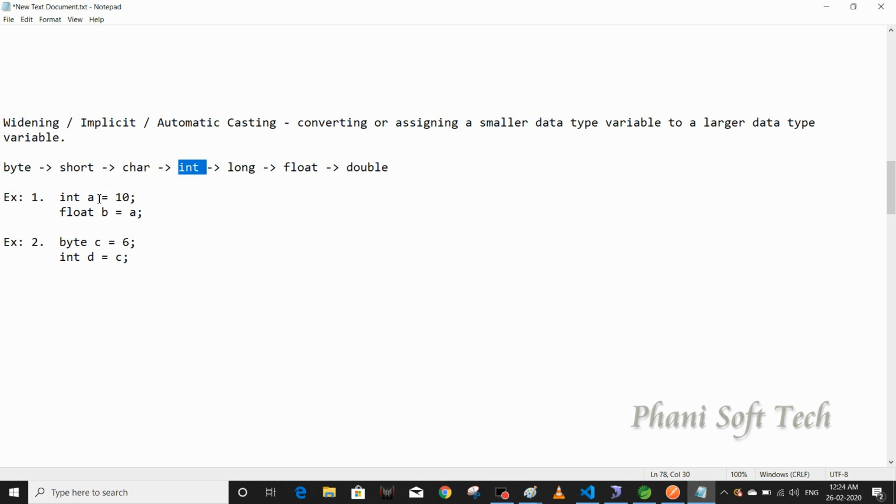How will we do that? For example, I have an integer a of 10. I need to put this a value into b. Is it possible? Yes. Internally, implicit typecasting is going to change this 10 integer value into a float value. This is called internal typecasting. We don't need to do anything; our JVM will take care of this. If you see, int is here and float is here, so float is greater than integer. Then we can store an integer value into a float variable. Internally it is going to convert from integer to float.